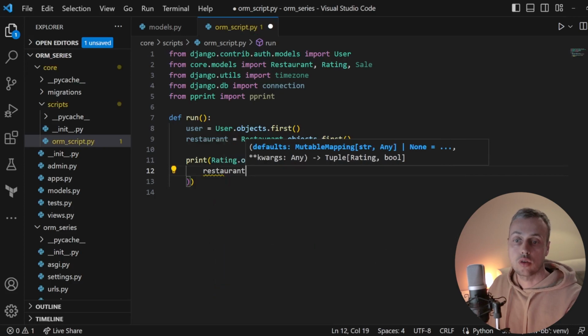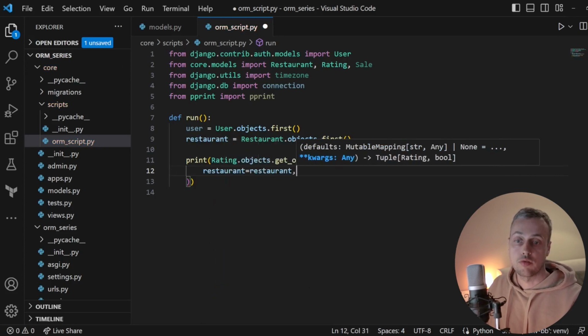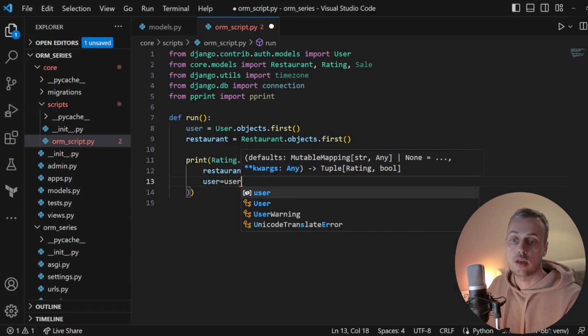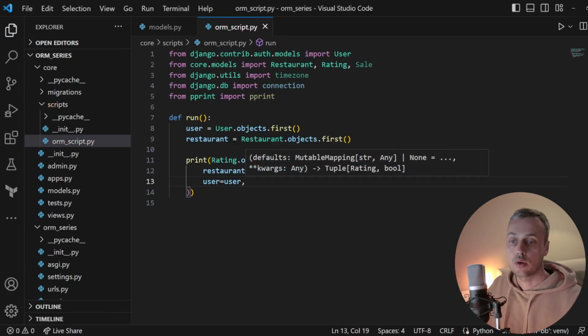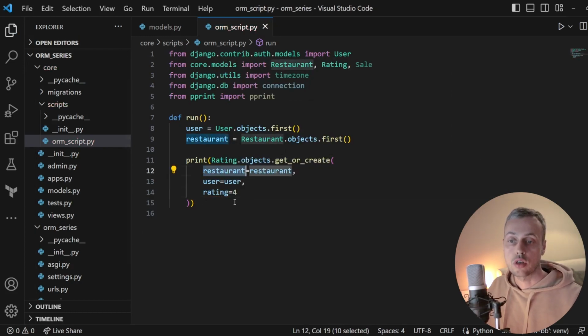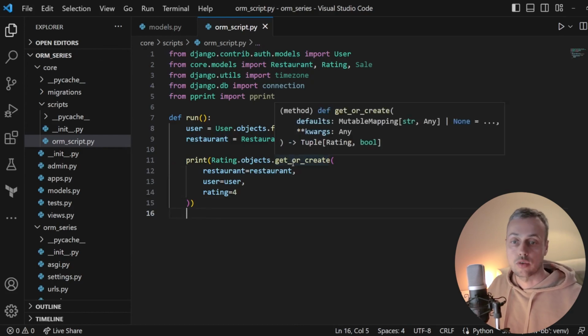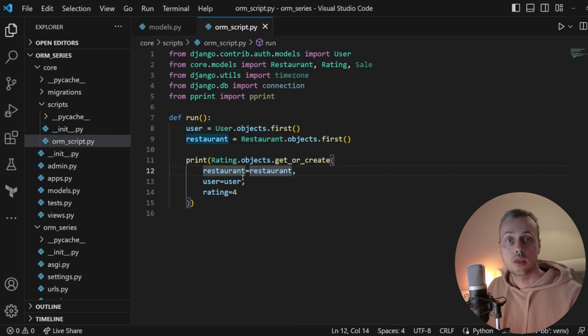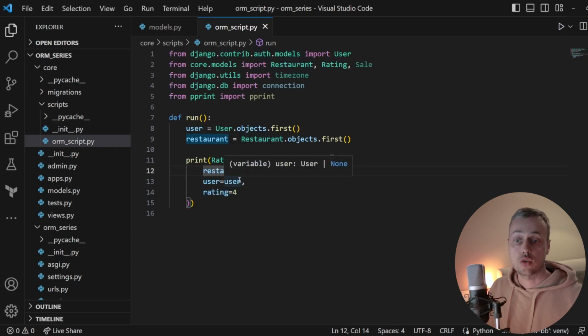We're going to set the restaurant for this rating equal to the restaurant we fetched on line 9 above. And we'll also set the user here to the user from line 8. And we're going to set the rating, in this case let's say 4 out of 5 stars for this restaurant by this user. So the get_or_create function takes these keyword arguments that reference the fields on the model, and it's going to perform a database lookup for these fields, and if a record exists it's going to return the model to us, and again if not it's going to create the record.